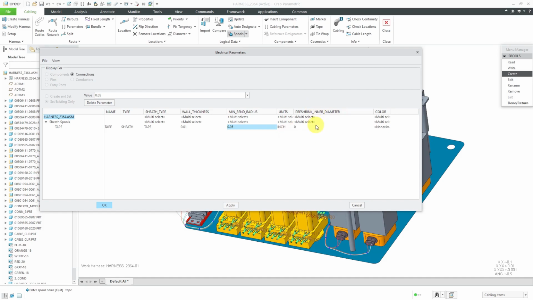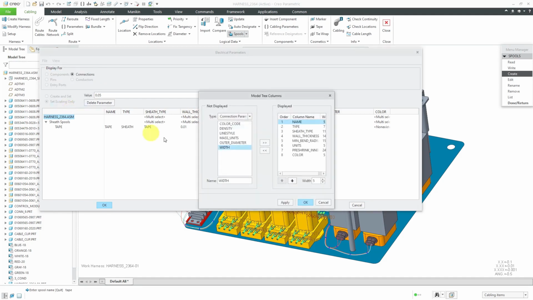And here we have a column for the pre-shrunk inner diameter. That's something that we do not need for a tape spool. And one column that we do want is the width, and we don't have it in here. So let's go to the View drop-down menu and choose Columns. I'm going to select the pre-shrink inner diameter and remove it, and then select the width and add it.